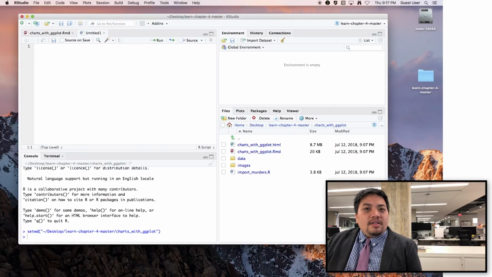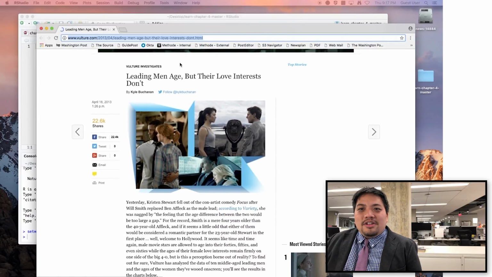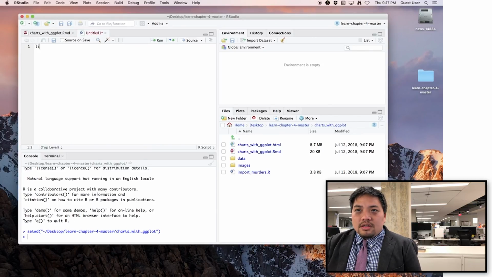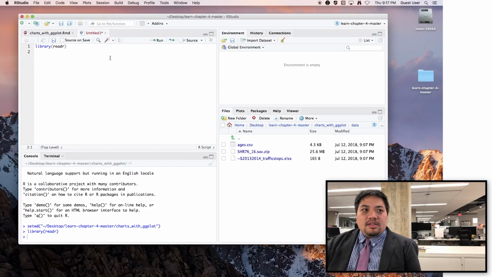So let's load some data to create a chart and break down the layers, and I'll explain to you how ggplot applies to it. We'll start with data from Vulture comparing ages of leading men in movies compared to their love interests. So we will start out with the library readr, and the command to bring in data, we just want ages. So let's call it ages, and that can be found after the read_csv function, and that's in the data folder for me, ages.csv.